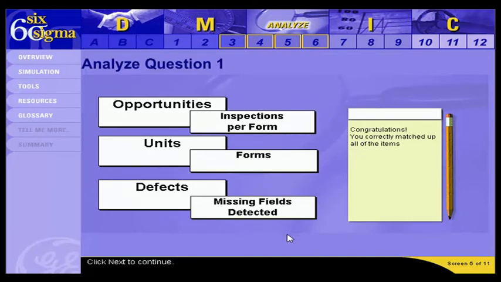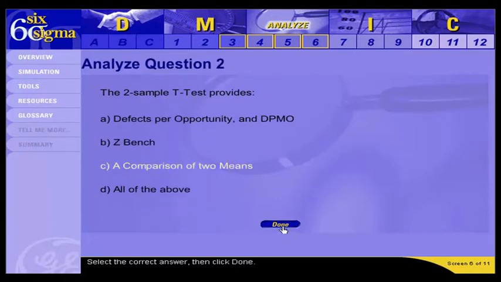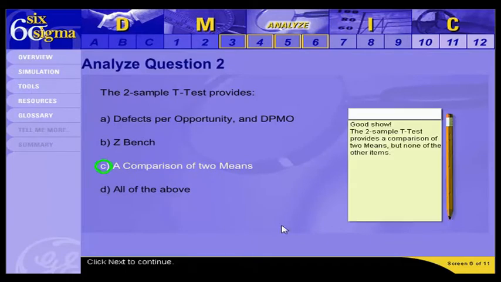That's great! You correctly matched inspections performed to opportunities, forms to units, and missing fields detected to defects. Click Next for question 2. Which of the following does the 2-sample t-test provide? Select the best answer and then click the Done button to submit. Very good! The 2-sample t-test is used to provide a comparison of 2 means. Click Next for your next question.